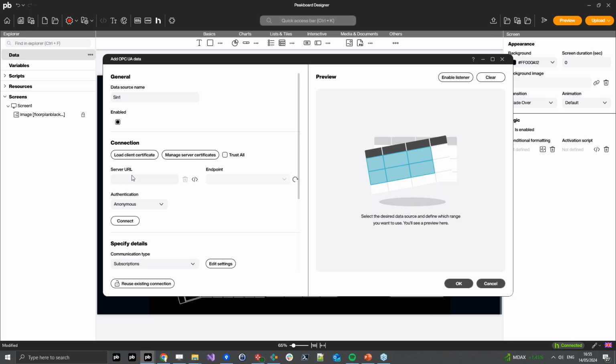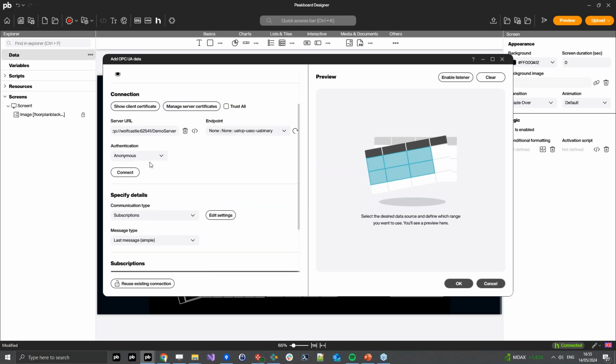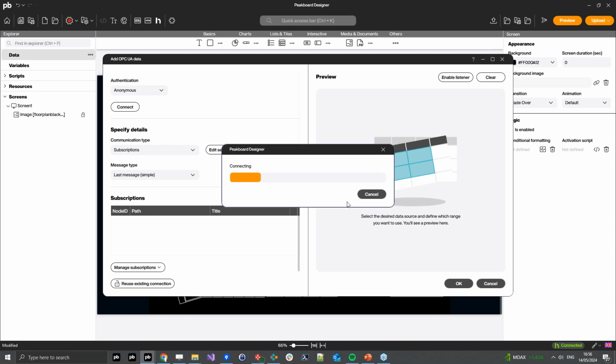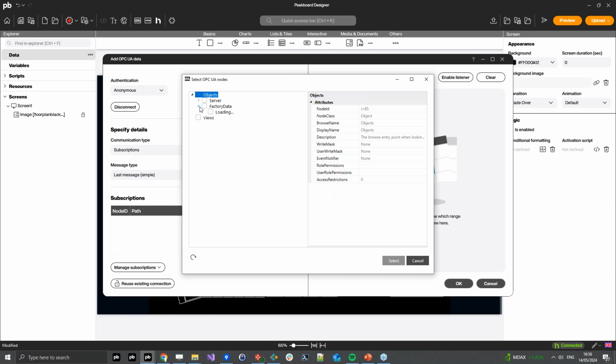And first thing I need to do here is enter the URL of the OPC-UA server, and then I can just select certificate, which allows me to connect to this server. Like Stefan showed before, he set it up as anonymous, so that's what I also will do here. So now I'm able to click here on Manage Subscriptions, which allows me to browse through the OPC-UA server and check out all the data here.